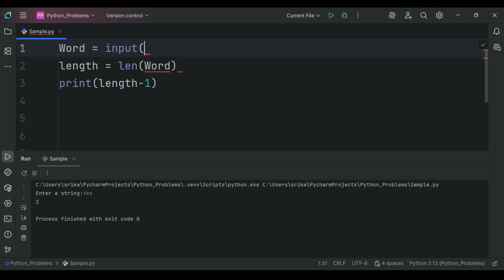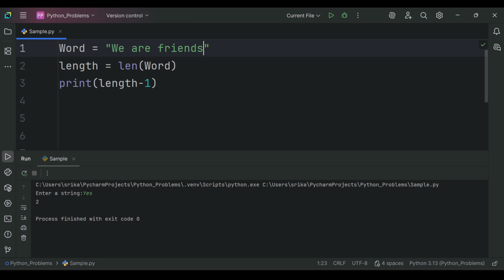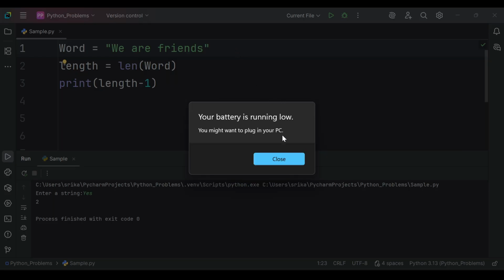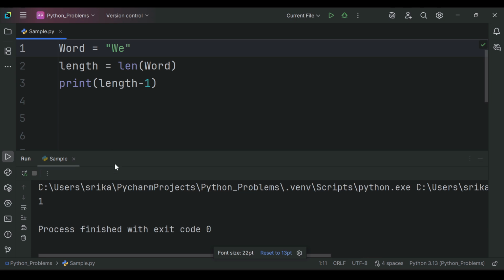Suppose if here I try with user input, then I will give normal input. We are friends. See here, we are friends. See this, total 14 characters are there, minus one, 13 came. Suppose just v, one will be output. Why? Because total two characters are there, two minus one, one.